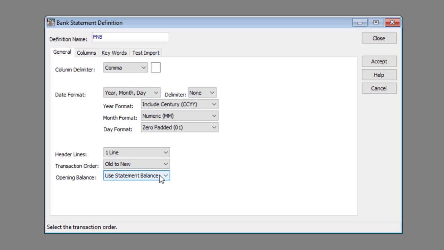Select to either use the statement balance or the account balance from the Opening Balance drop-down list. If you use the statement balance option, Fincon Accounting will use the statement's opening balance to check whether your reconciliation balances. This is a recommended option. If you use the account balance option, Fincon Accounting will recalculate the closing balances as per the imported transactions and won't check if the reconciliation balances.